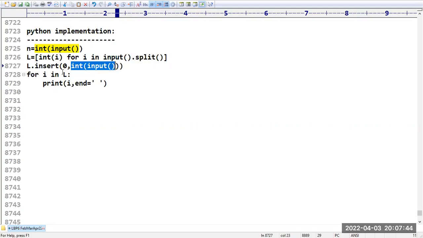Sir, please confirm everyone. Any doubts up to this? Shravani, you are asking at last what is the use of end. After printing this value, end is equal to space means it won't redirect to the next line. It will give a space. That's all.